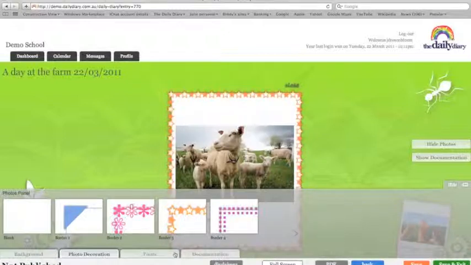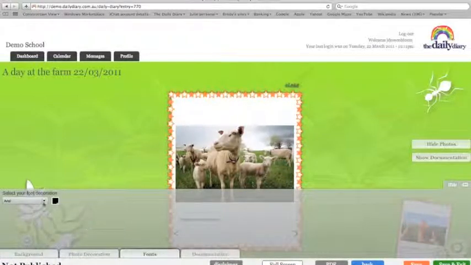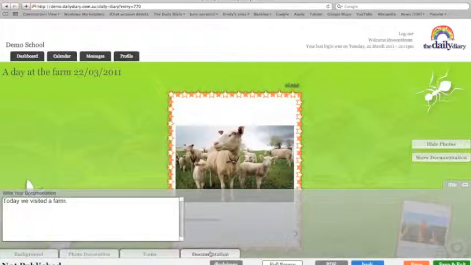You can change your font just by clicking on the drop down box and click whichever font you like. And in here you can write more into your documentation box. So we've got: today we visited a farm, the children had lots of fun, and we would love to share all the photos with you from the day.